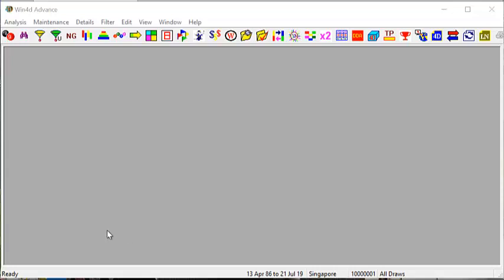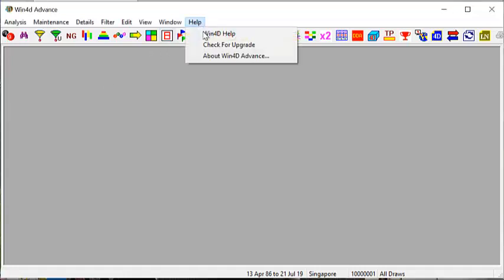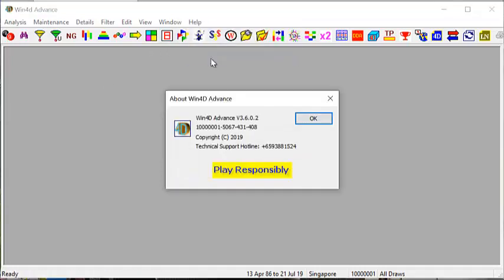Now, if you have already purchased our software, do click on the word Help, then go straight to About Win4D Advanced. You can see that our latest Win4D Advanced version is 6.6.3.6.0.2. So in other words, if you see that your version number is the same as mine, congratulations, you are definitely using the latest version.